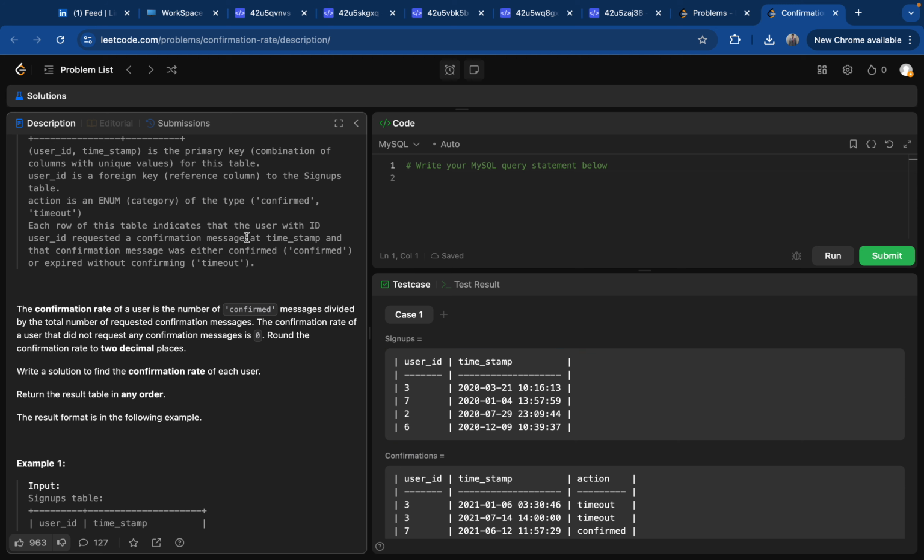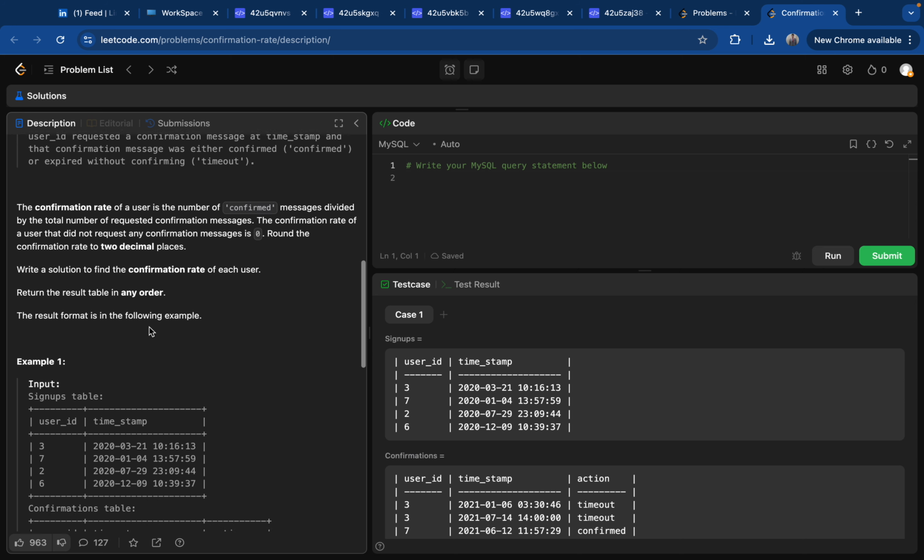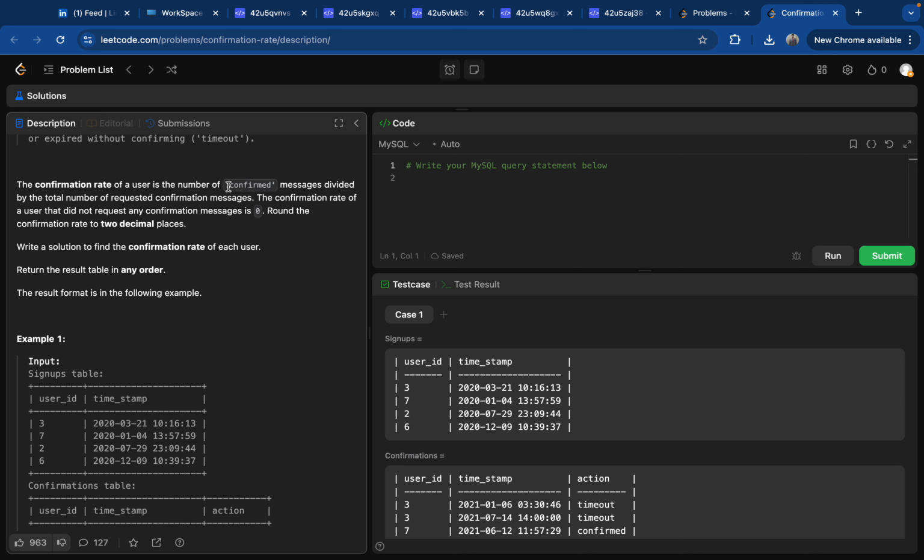Each row of this table indicates that the user with ID user ID requested a confirmation message. So he requested a confirmation message from this website and he got either timed out or confirmed. The confirmation rate of a user is the number of confirmed messages divided by the total number of requested messages.